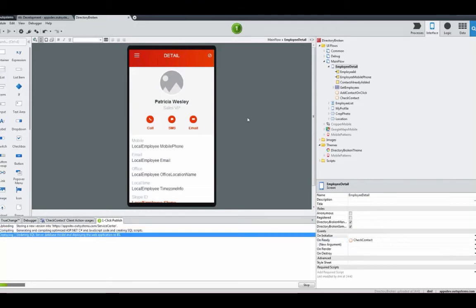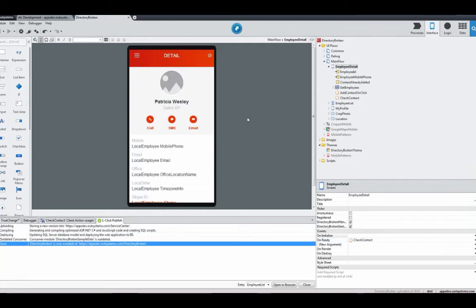So, transition issues. It's always something related to how long it's taking to bootstrap the screen that you're navigating to.